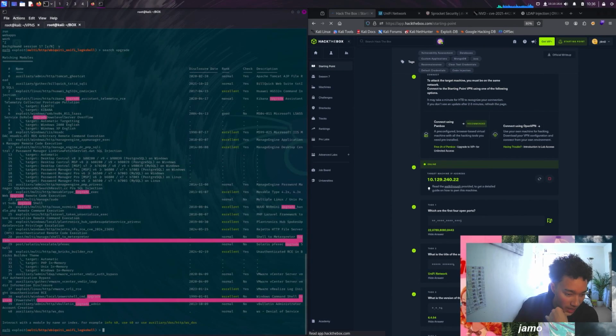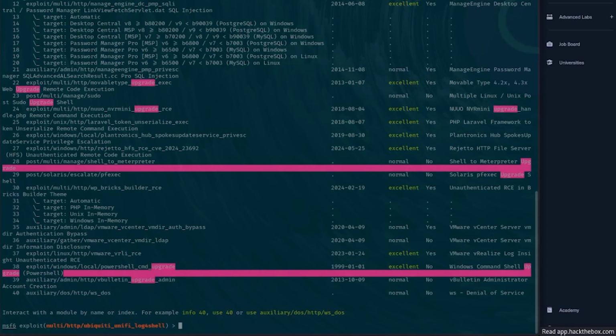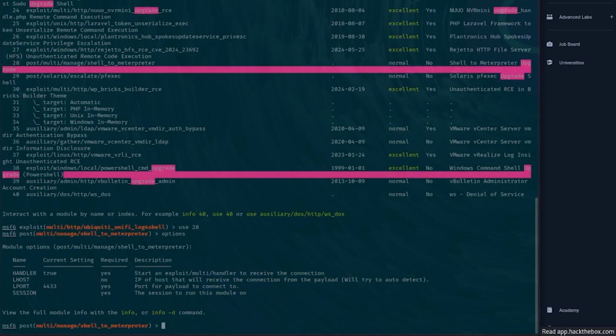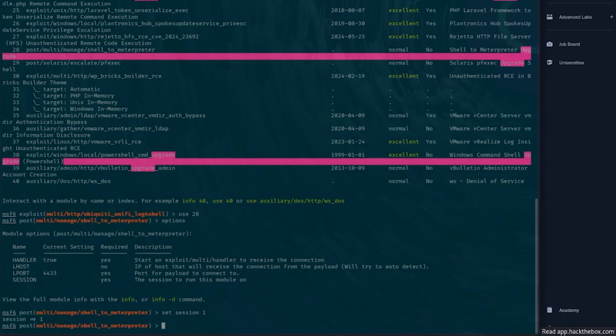Let's see what we have. I think I did type upgrade. What was it? Oh, here we go. Number 28, shell to Meterpreter. That's what we want. So we're going to use 28. I'm going to do options. We're going to see that we just have to set session. Okay, very nice. Oh, we have to set LPORT and LHOST as well. So set session. I only have one session, so it's going to be session 1. And we're going to set LHOST to tun0.